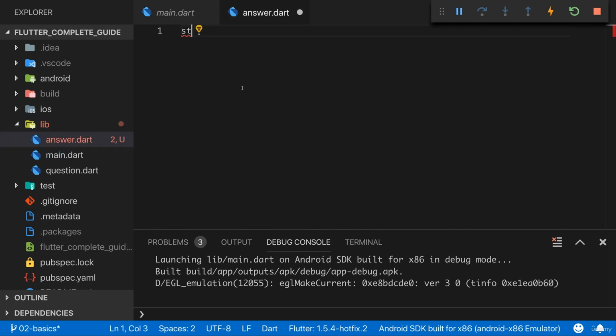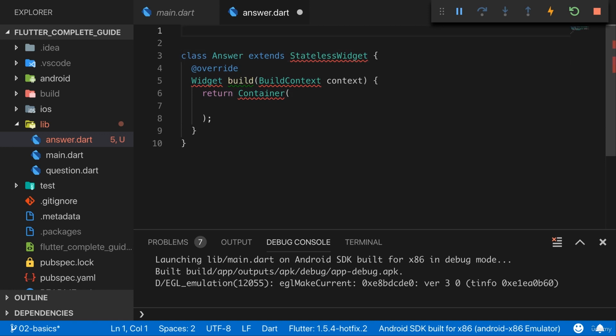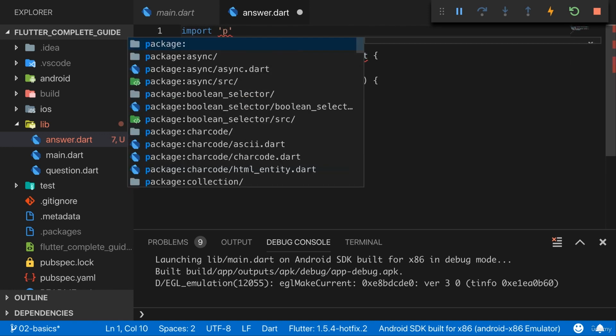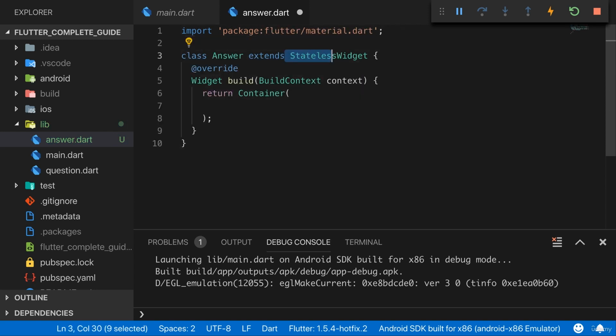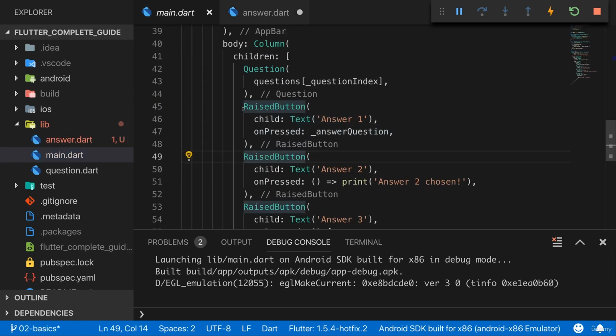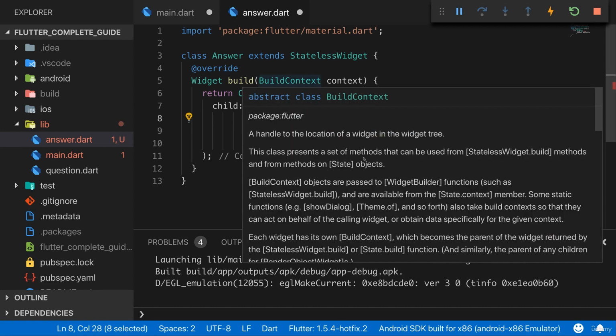So here in the answer.dart file, I'll create a new stateless widget here actually, and I'll name it answer. And just as in the question widget, we need to import the material file from the Flutter package because that unlocks stateless widget and so on. Now in here, I will leave the container because as a child of that container, I want to have my button, and I keep the container because that will allow me to control the width. So here the child is the raised button here. The text will soon be received from outside, and I'll come back to that.